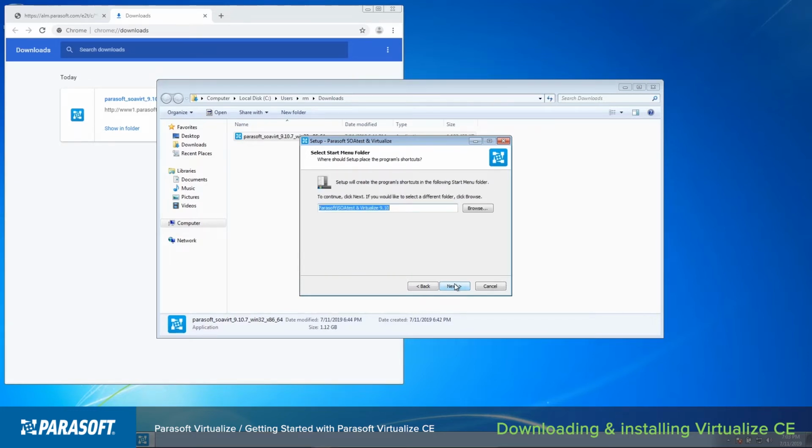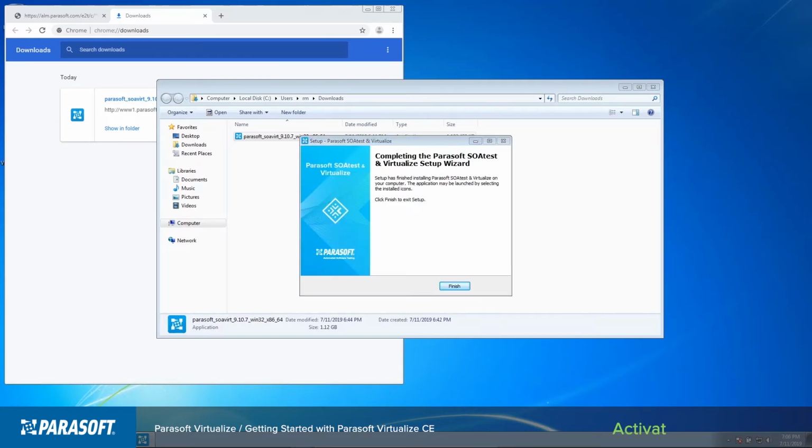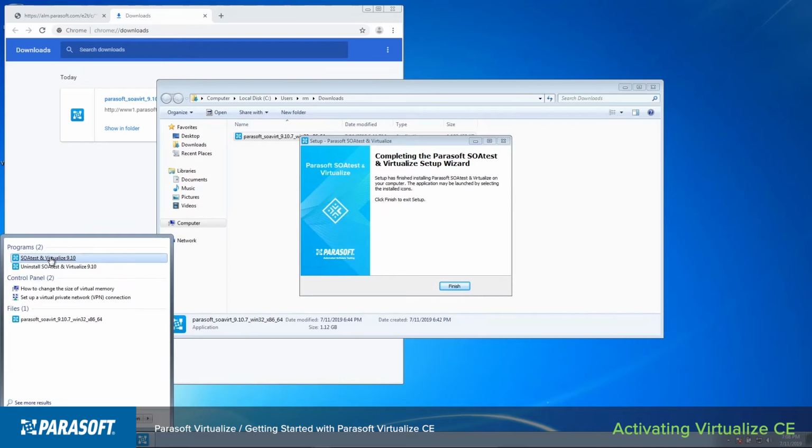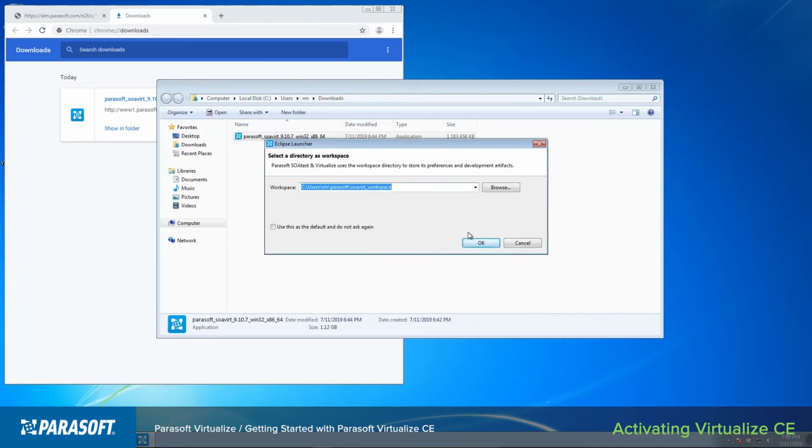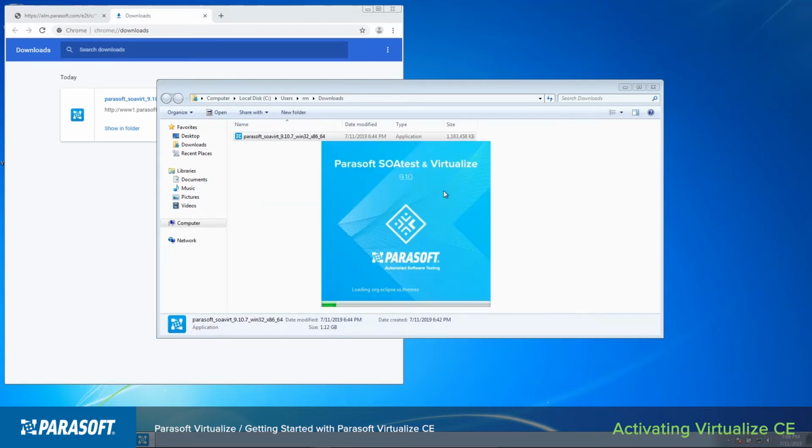Choose whether you would like a Start menu and desktop icon. Agree to the installation of the certificate authority. This will start the installation process. Once the installation is complete, we can begin opening and activating Virtualized Community Edition. Select the default workspace. We can change this if necessary.